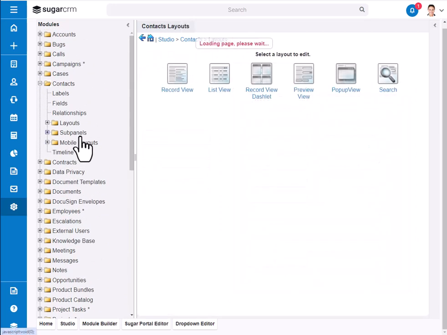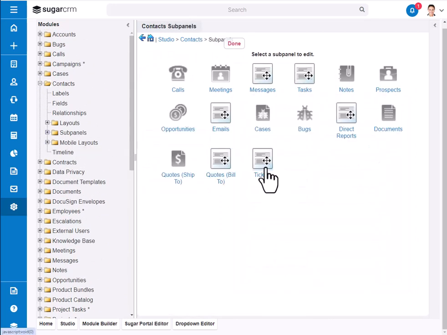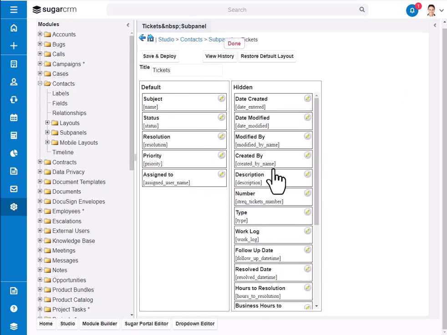The Contacts module has now a subpanel for tickets, and we can configure that underneath Contacts, Subpanels, Tickets.